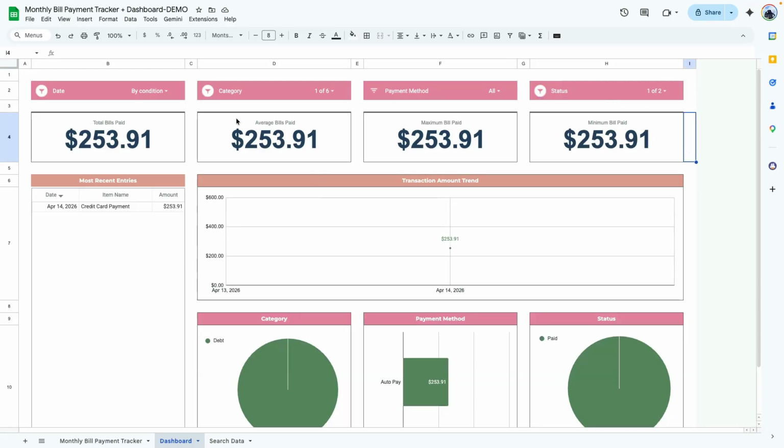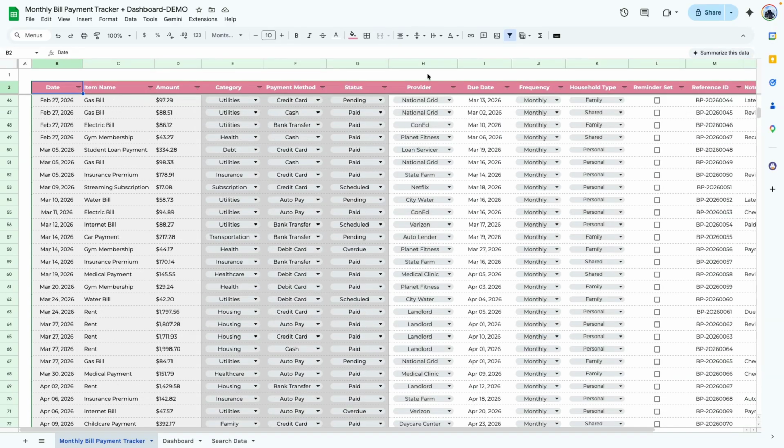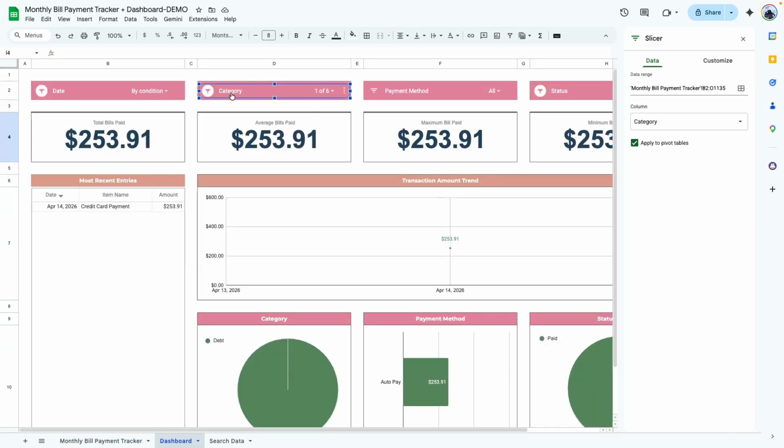But let's say you don't want to filter by category. So let's go back here. Let's say for you, what's important is to filter by provider. Provider is important to you, but it's not part of your dashboard. Not a problem. You can add it. So go back to your dashboard. We're going to double click here in the category. All right. And once we double click, the filter opens up.